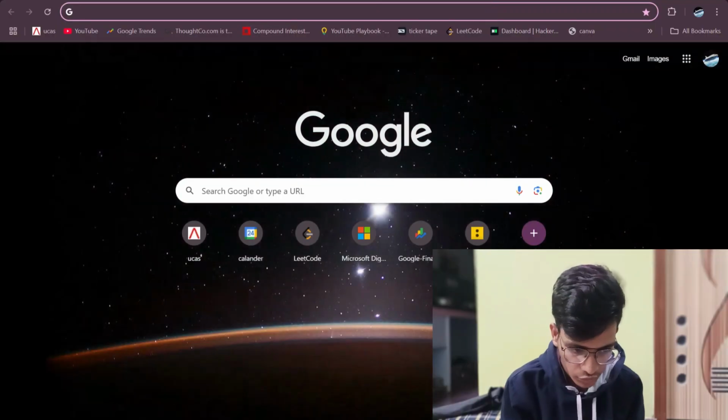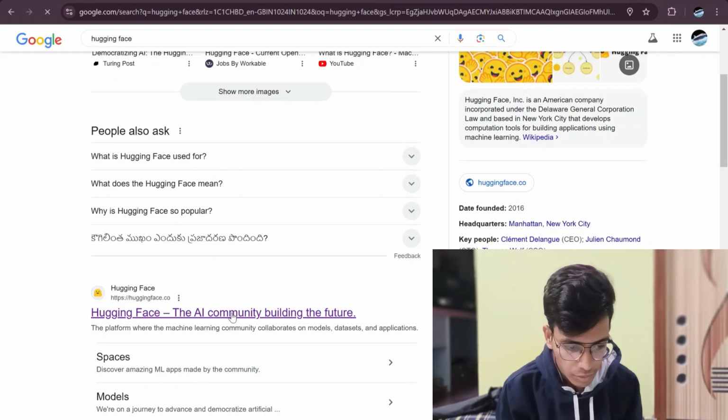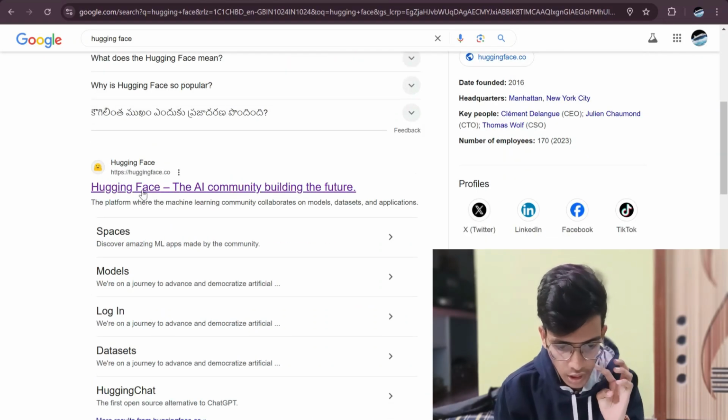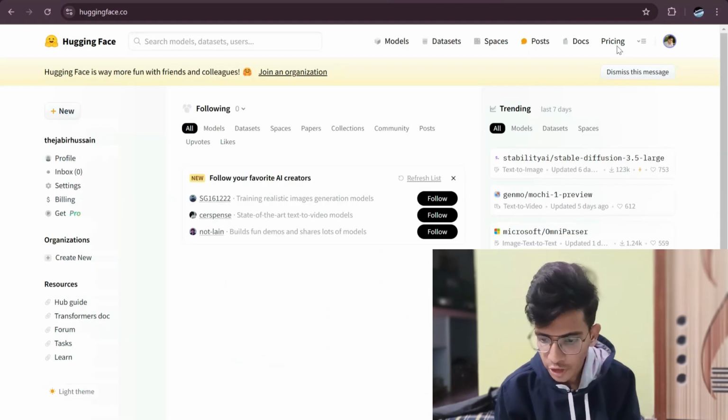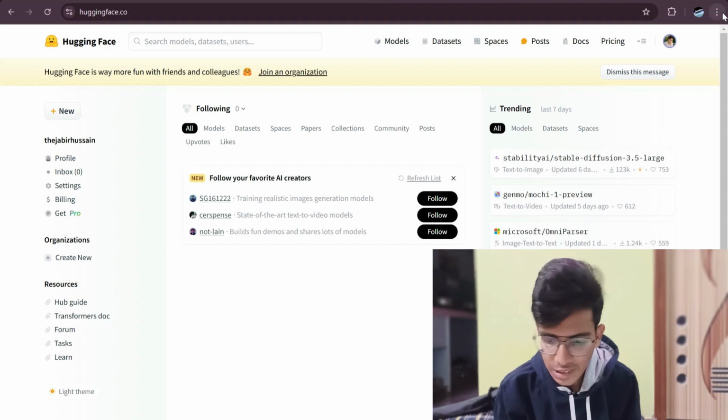So for that, let me open my Chrome browser and search for Hugging Face here. You can see that I got the website of Hugging Face. Now click on it. You can see this is the interface you will get after the account creation. If you don't have an account in Hugging Face, then let me show you how you can create it.